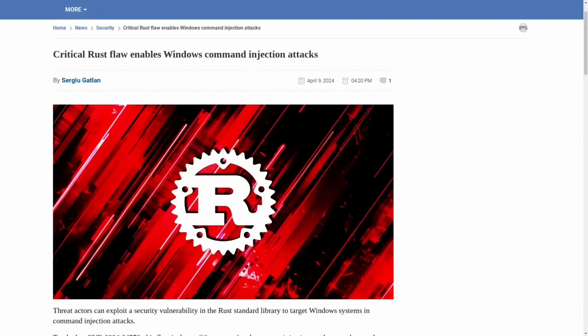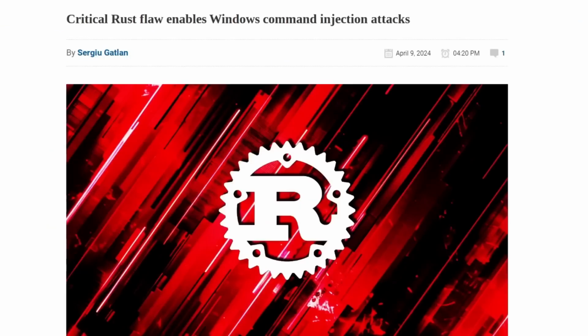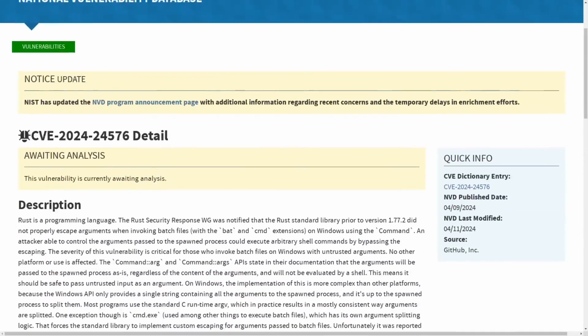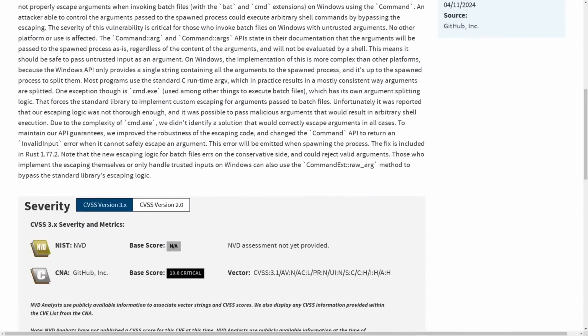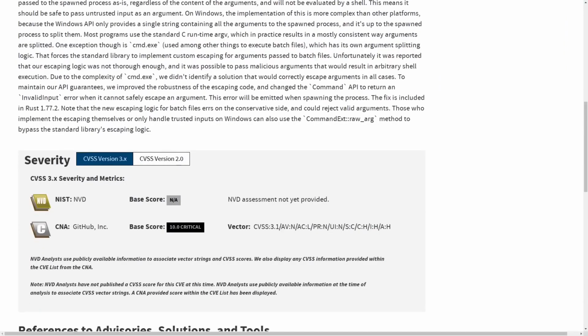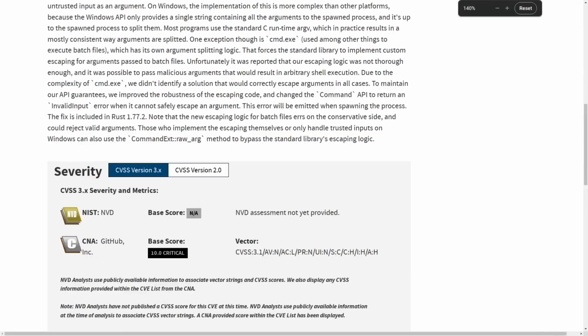Some of you may have seen headlines like this recently on the tech news sites saying that a critical flaw was found in Rust that allows you to do command injection attacks on Windows machines. And we have this nice little CVE here that's still pending a score from NIST as of April 13th, 2024, but GitHub and other places have rated this a 10 out of 10 critical bug.